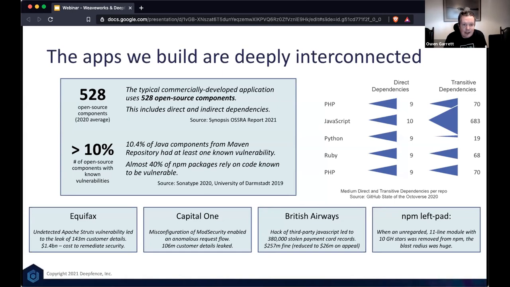Synopsys identified that in the applications they surveyed, there are typically over 500 discrete open source components, both direct dependencies that are directly linked and imported into the application, but also the transitive indirect dependencies that are required by the direct ones.